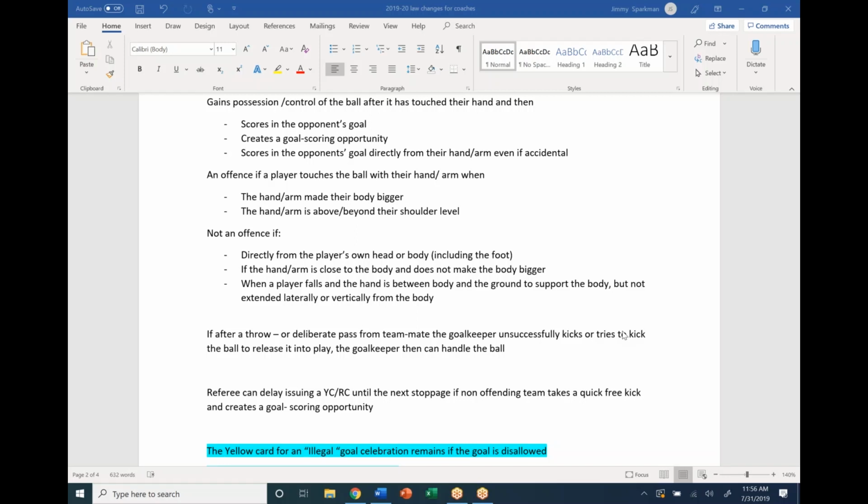So what you have to do is either wait for the ball to go out of bounds, or there's another foul that happens, or a goal is scored, and it can be a good goal, not a problem.